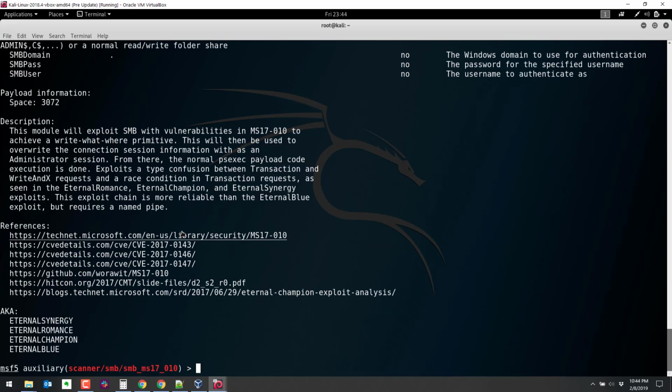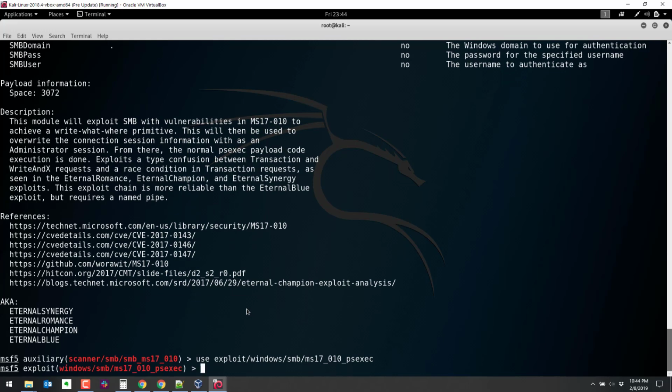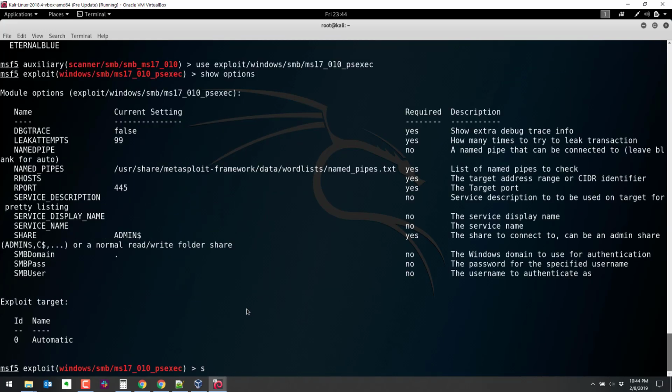And sometimes when you try these exploits, they don't always work. So I'm going to use the exploit. I'm going to paste it here. I'm going to use this, and we're going to do show options. We have to set the rhost, I'm sure. Set rhost to be 192.168.1.5.